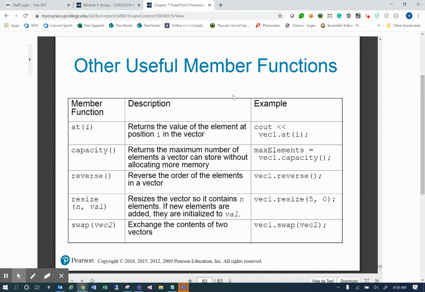Do remember, when you are doing this week's homework, just be careful and read the homework. Don't use a vector if you're asked to use an array, because they do function differently. If your homework is asking for you to use an actual array, make sure you use an array.